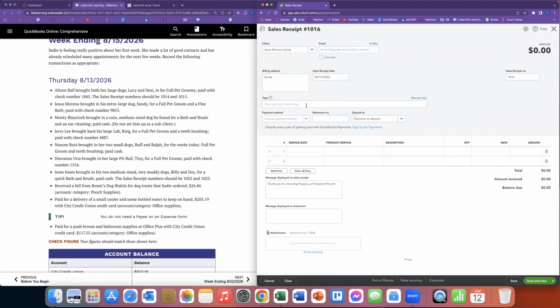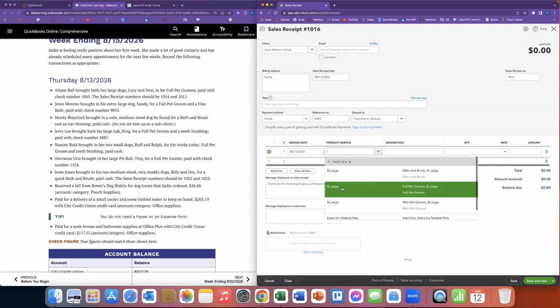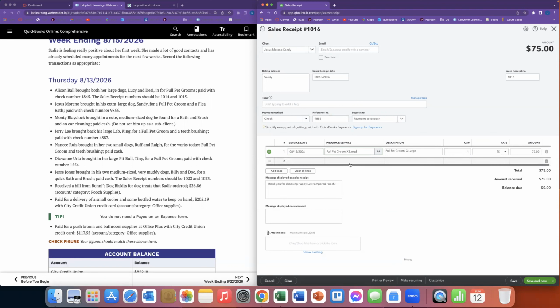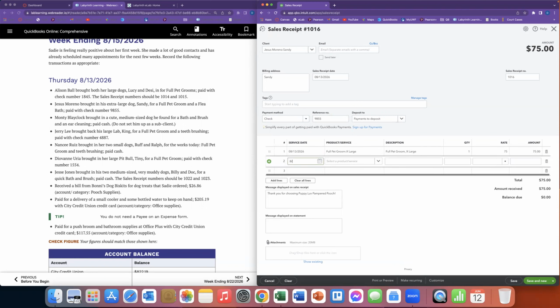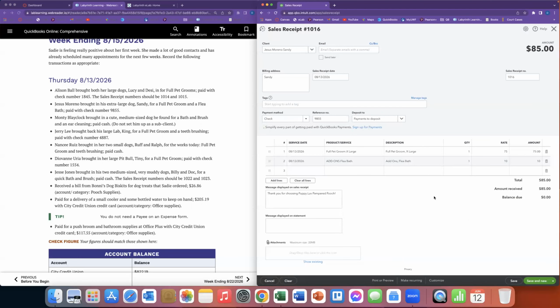You don't have to change the date, okay? No tax. And then how did he pay? He also paid with a check. Okay, and then the check number is this, payments to deposit, 81326, and he has an extra large dog. Okay, what did the extra large get? He got a full groom and a flea bath. Well, isn't that nice? Okay, so that's that guy.